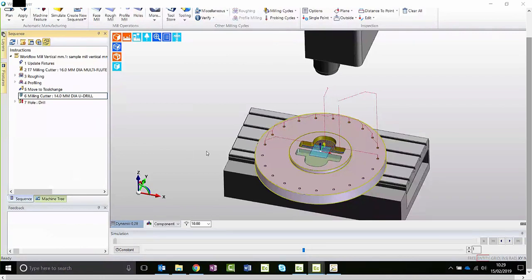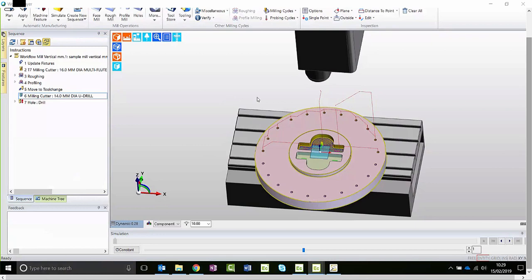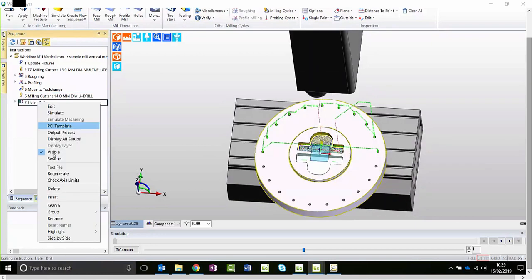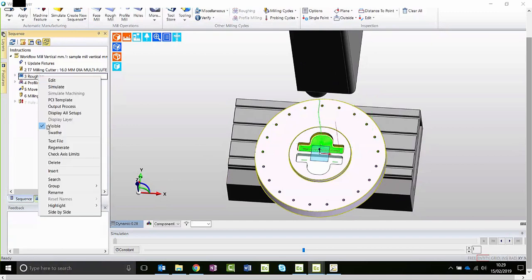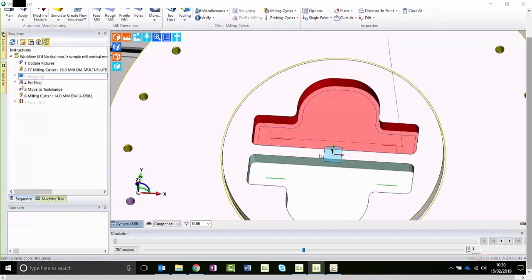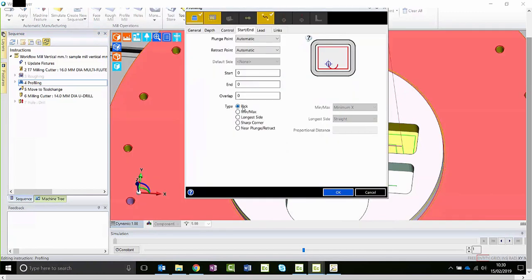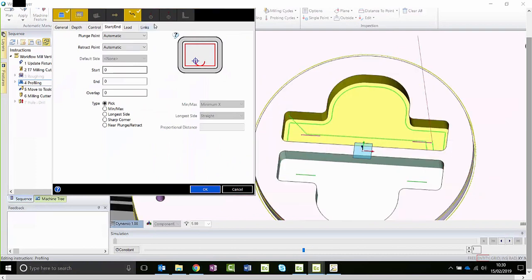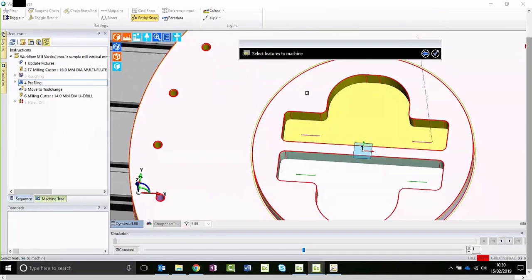Okay, so let's move on to the next topic. I just want to look at the profiling cycle. I'm going to hide the roughing, get that out of the way. In this cycle, I've got it set up so the lead in and lead out is defined by tick, which is nice. So I can tick exactly where I want the lead in and lead out to be. Again, I'm just going to reset all ticks. Select the feature, no boundary.